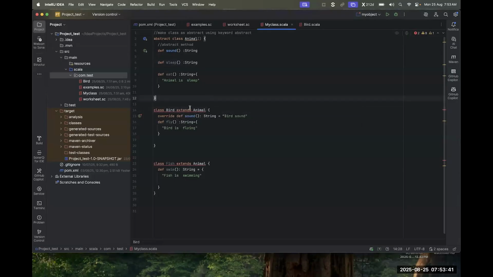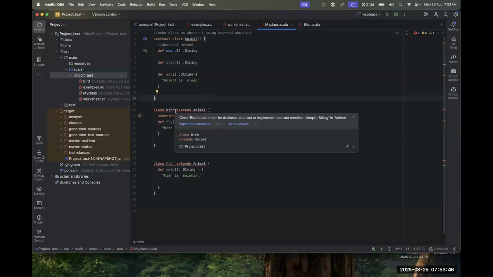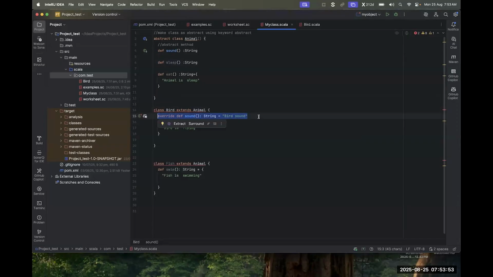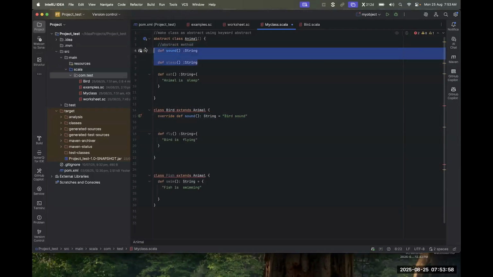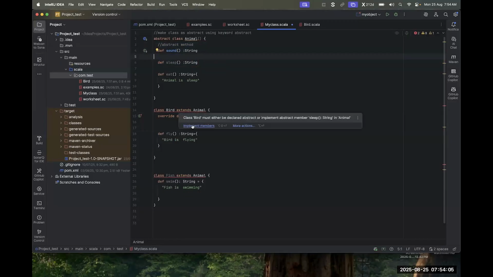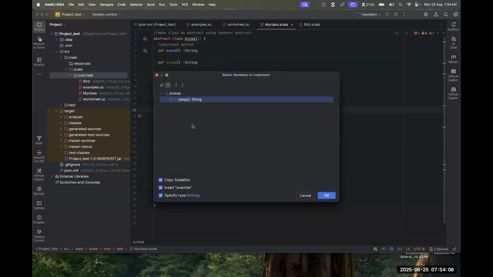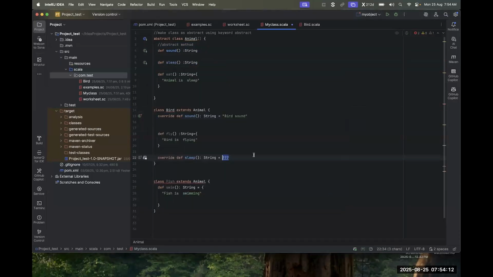As you are seeing, it is telling that class Bird must either be declared abstract or implement abstract method sleep. I have already implemented sound here using the override keyword, but I have not implemented sleep. As I told you, in the abstract class, all the abstract methods should be implemented in its child class. If you click here, implement members, it will give you the members it has not yet implemented, and you can click OK. And now here you just write your implementation.